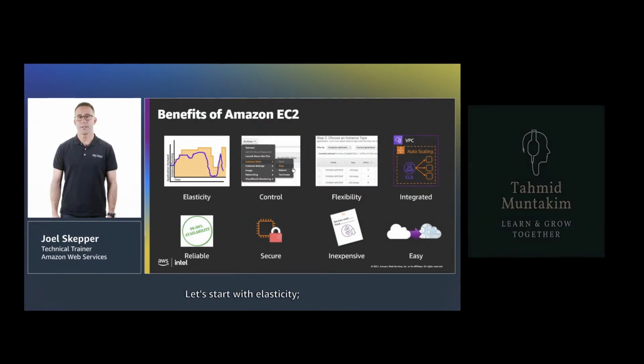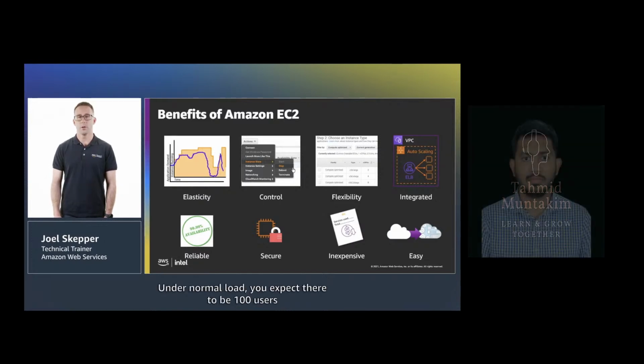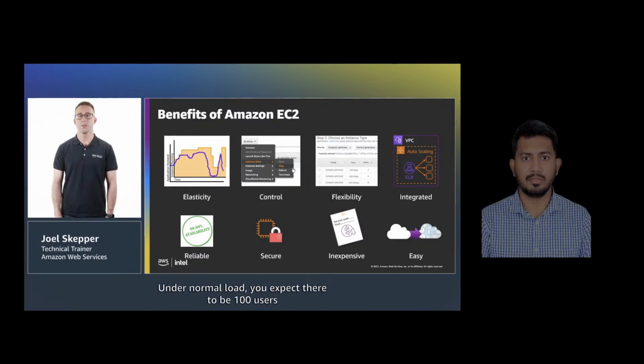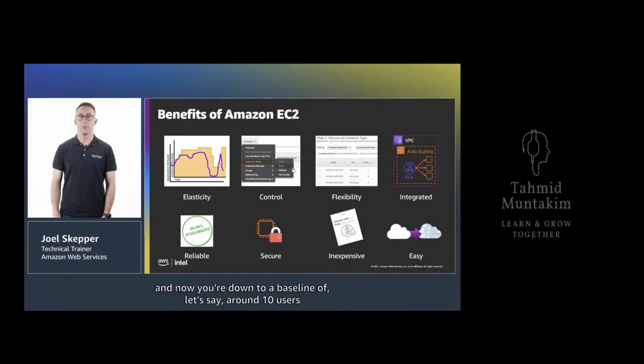Let's start with elasticity, the ability to scale your application as demand changes. As an example, let's say you're running a web server. Under normal load, you expect there to be 100 users connected into your application around 12 p.m. As the day goes on, that number really starts to dwindle off, and now you're down to a baseline of, let's say, around 10 users in any given hour or any given minute.